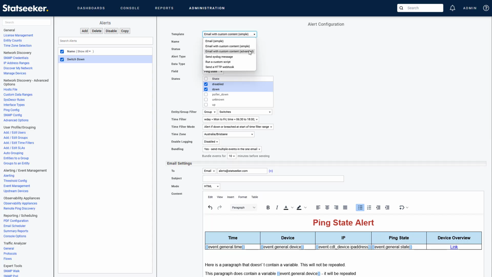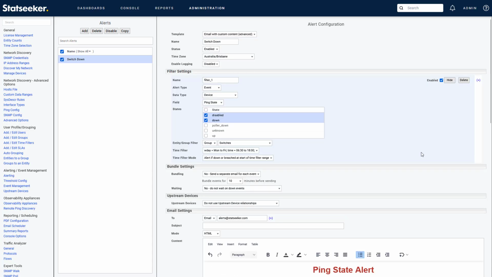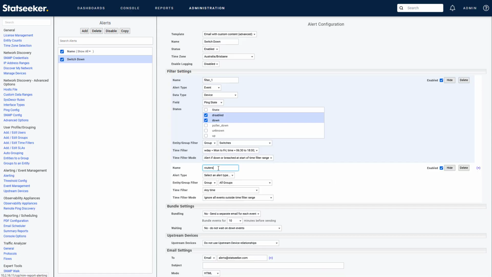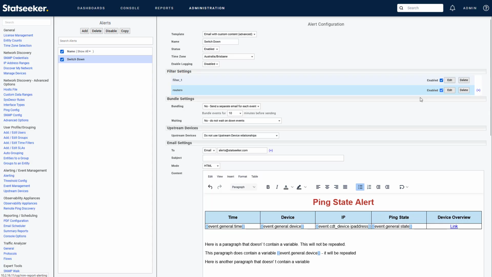The advanced email template expands on this further. We now have multiple trigger configurations. There's a logical OR in place here. If any one of these filters is satisfied, then the alert's generated, allowing multiple triggers within a single alert configuration.